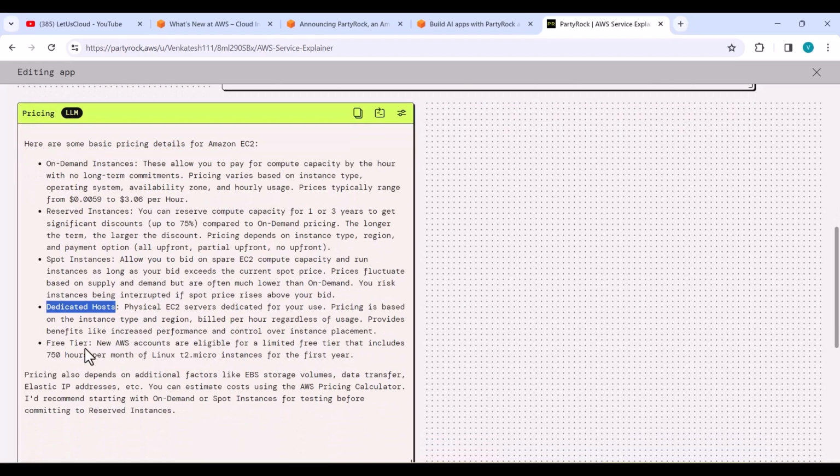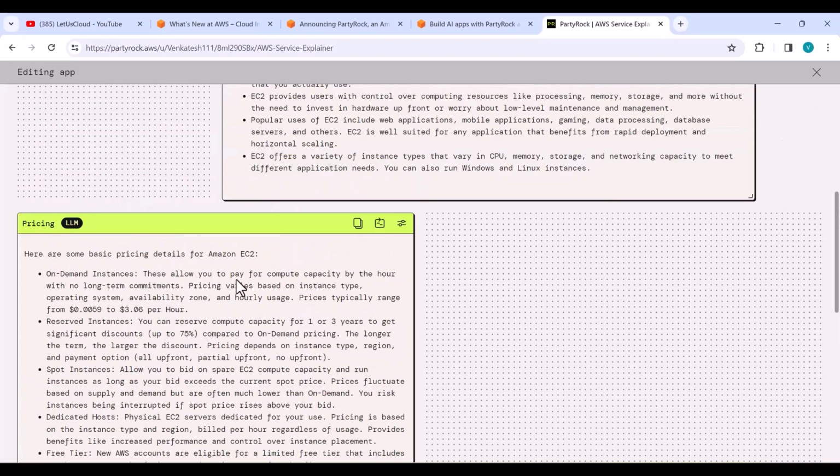It also gives me details around, like for a free tier, when you create a new AWS account, you're eligible for a limited free tier that includes 750 hours per month of Linux t2.micro, and it's applicable for Windows as well. You get all the details about your pricing, right?